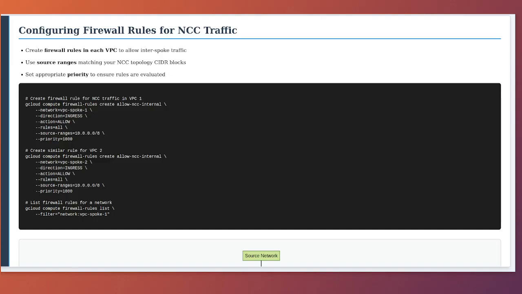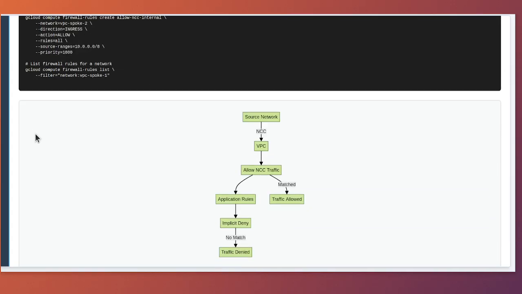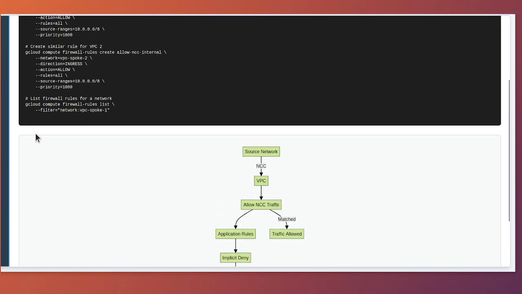The source-ranges=10.0.0.0/8 flag defines which source IP addresses can send traffic. This CIDR block covers all private IP ranges used by your VPCs and on-premises networks. Adjust this based on your actual IP addressing scheme. The priority=1000 flag sets the rule evaluation order. Lower numbers are evaluated first. Default rules have priority 65534, so 1000 ensures our rule takes precedence.